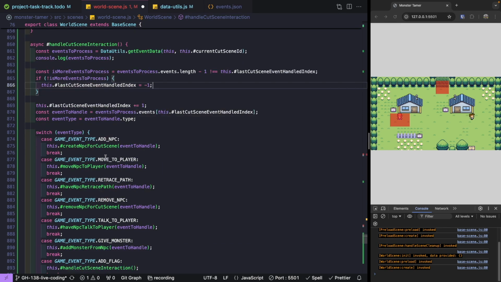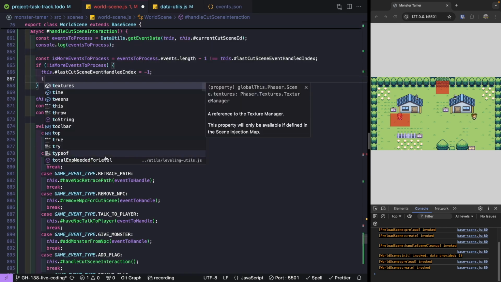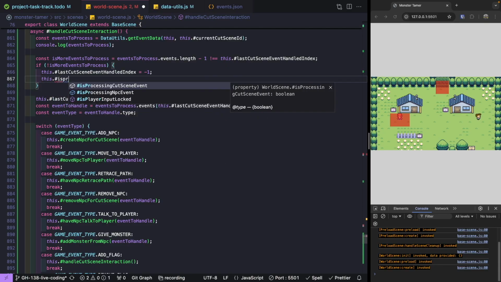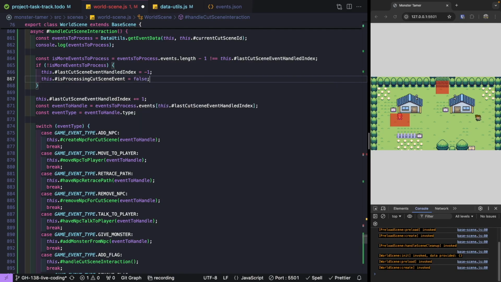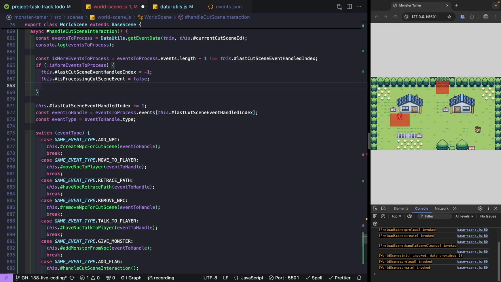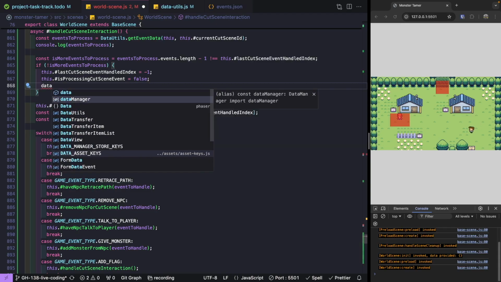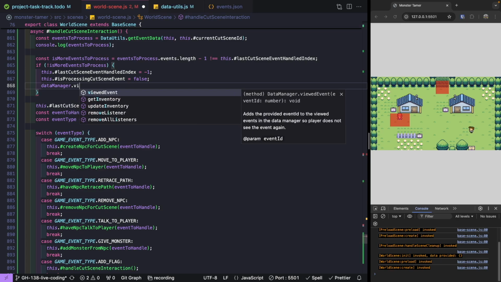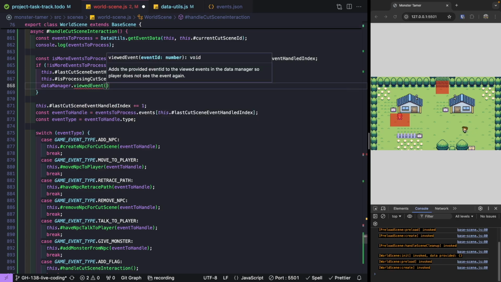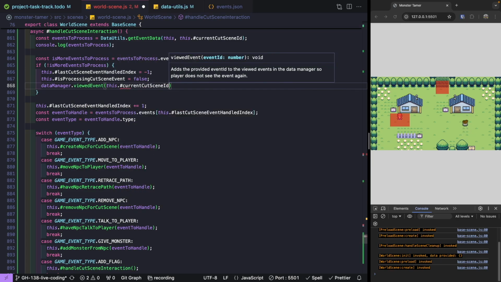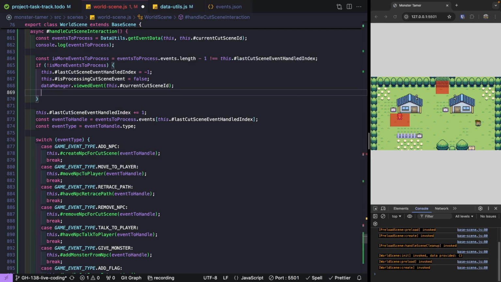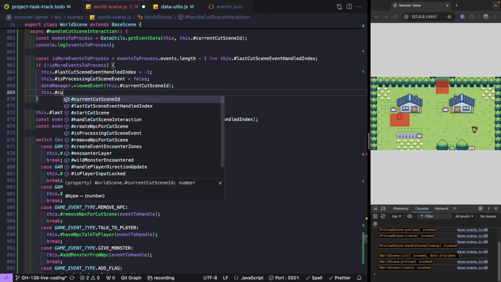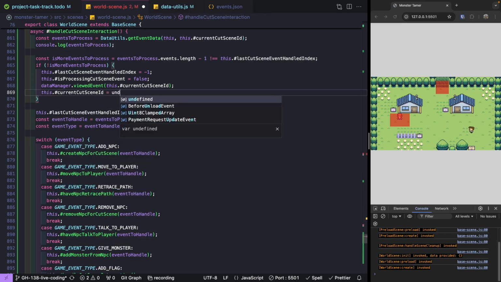Next, we'll update our flag for processing our event. So we'll do this is processing cutscene event. We'll set that equal to false. Now we'll want to update our data manager to show that we viewed this event. So we'll do our data manager. Let's do viewed event. We'll pass in our event ID. So we'll do this, our current cutscene ID. Once we add our cutscene ID to our data manager, we can reset our property back to undefined. So we'll do this, our current cutscene ID will be equal undefined.